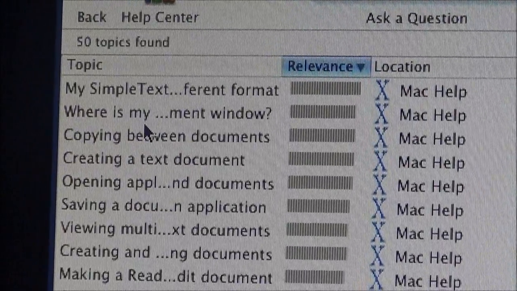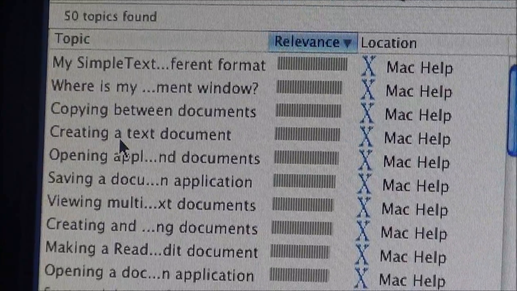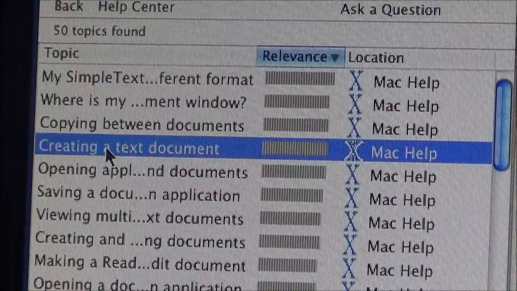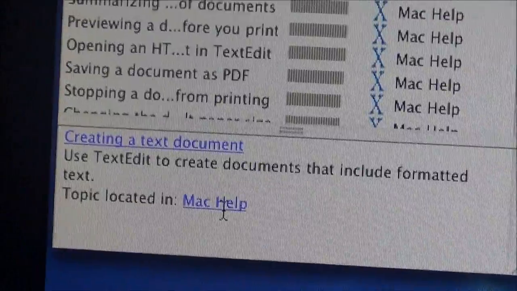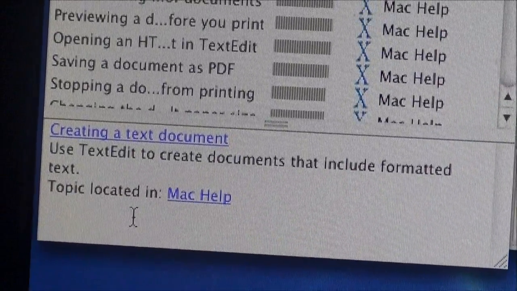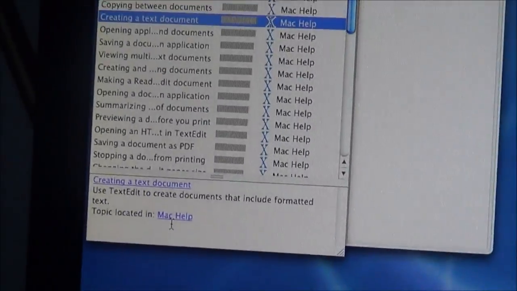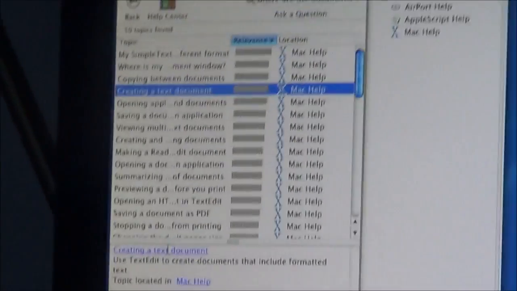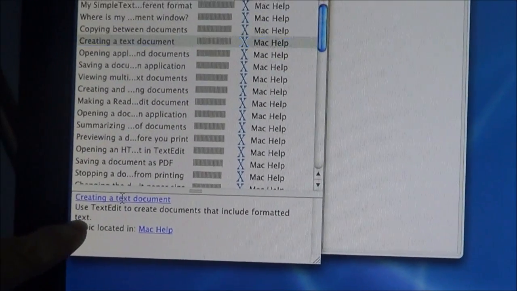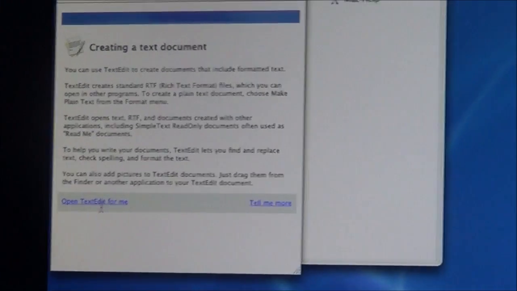My simple text. Create a text document. Here we go. Use TextEdit to create documents that include formatted text. Topic located in Mac Help. Well, that didn't really help much. In other words, it's saying creating a text document. Oh, maybe I... no, that's just the name of the question.